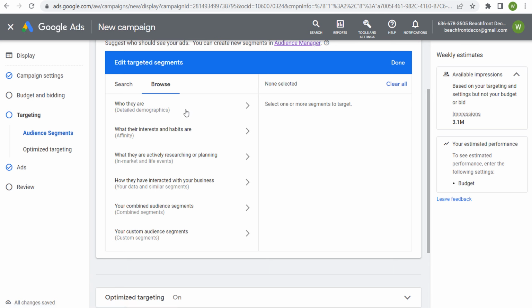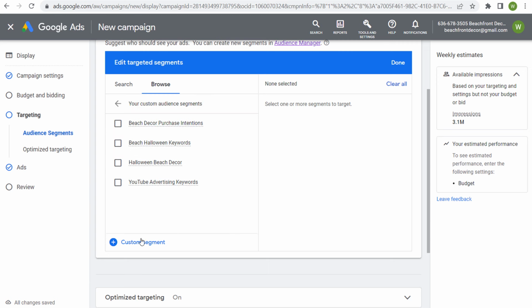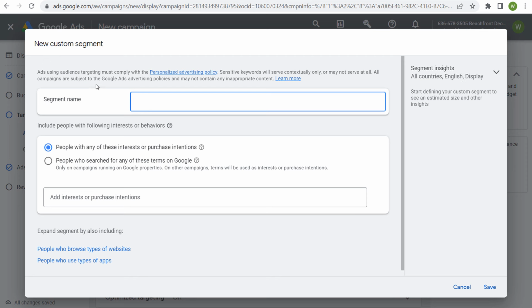You can take some of these different options here as far as affinity audiences, detailed demographics, in market, and it's a great option if you are trying to reach people and you're trying to keep things really targeted with your advertisements. Now, last but not least, as far as targeting goes, is custom audience segments. So with custom segments, what you can do is click on the plus sign here to create a new custom segment. You can do this through the campaign creation process, or you can do it through your audience library.